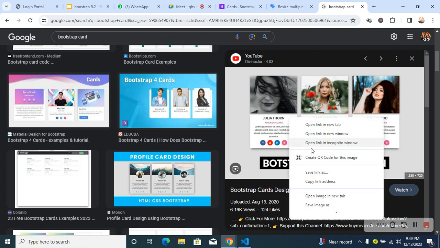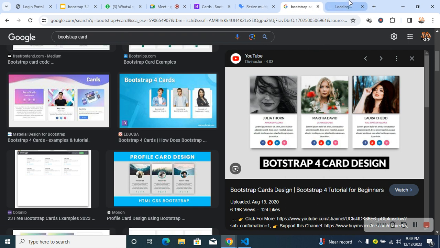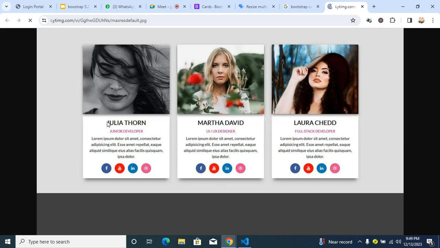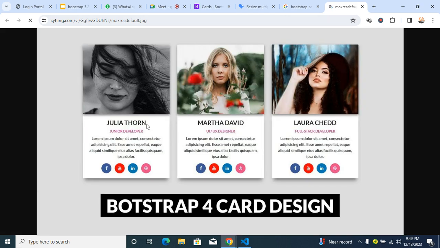So let me use this one to do some explanation. Here is the header, of course, the bootstrap title, and then here we have the body, right? Then in the body we have this icon, and we have the shadow. So these are just shadows, right? You can see the shadow around both the images.